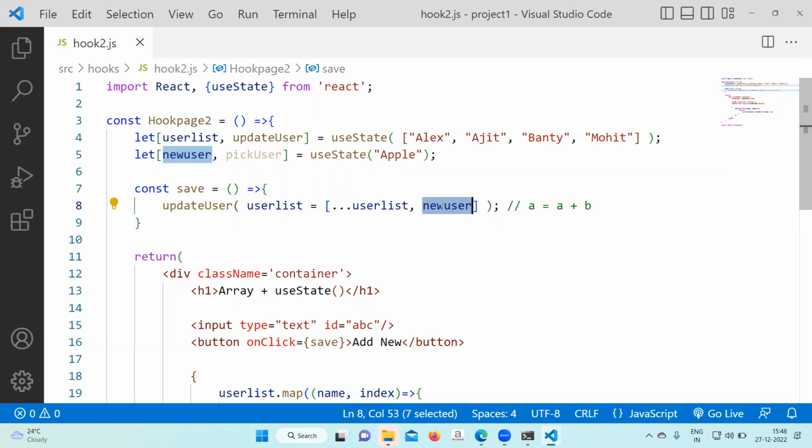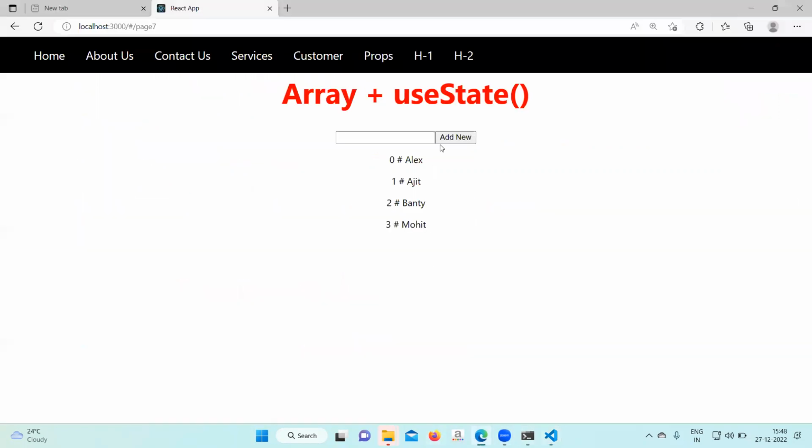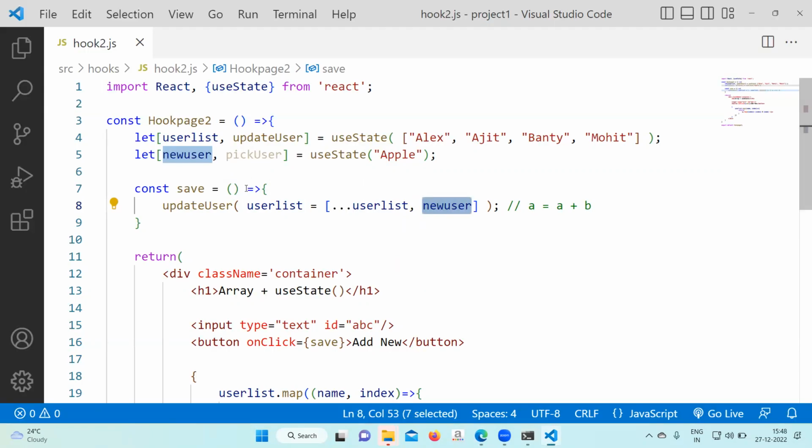Okay, check now. Apple is getting added. Whenever I click, Apple will get added. Now the target is, when the user starts entering a value under the text box, immediately the value of the text box should go to this variable, new user. And that will be achieved through this pick user function. Pick user function will be responsible to get the value from the text box and give it to new user.